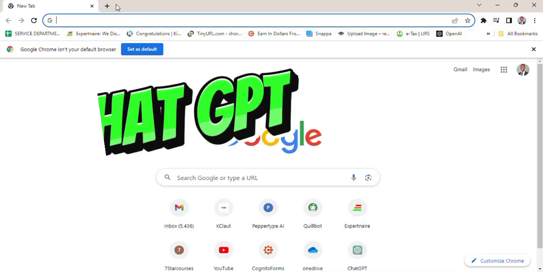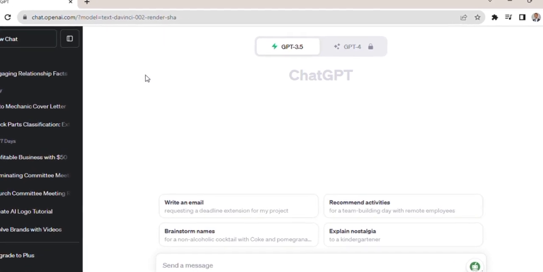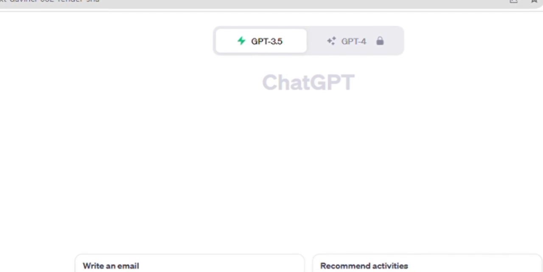So first, open ChatGPT on your Google Chrome. The free version is ChatGPT 3.5, but the paid version is ChatGPT 4. But you're going to make use of 3.5, which is just what you need.